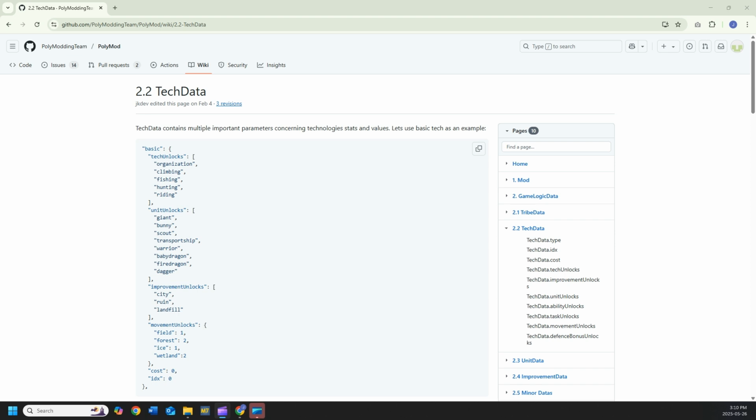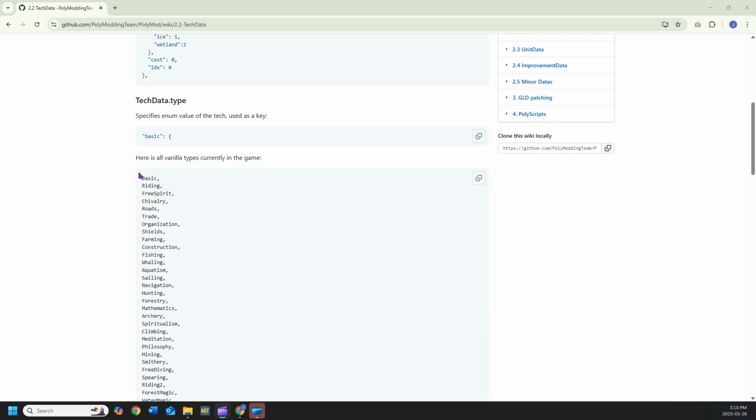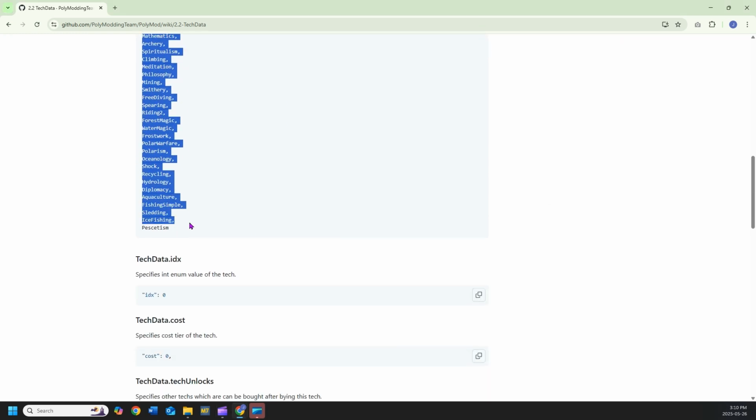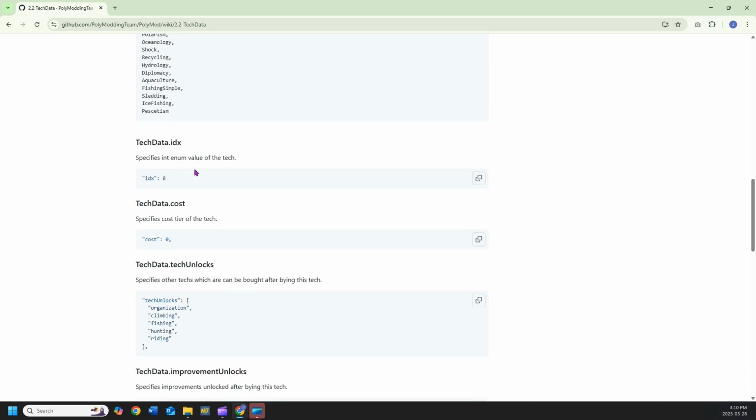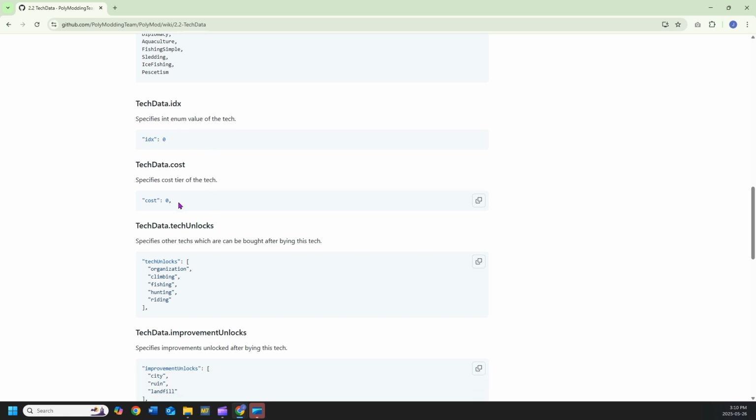TechData contains multiple important parameters concerning technology stats and values. So all the different technologies are listed here in the techData wiki. The index number will always be -1 if you're creating a new tech. If you are using an old vanilla tech, you can just ignore that. The cost of the tech, so that's the cost tier of the tech. If it's a tier 1 tech, then you'll want to put the cost as 1, tier 2 tech 2, and so on.